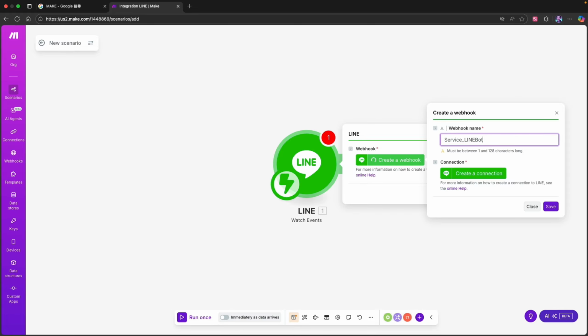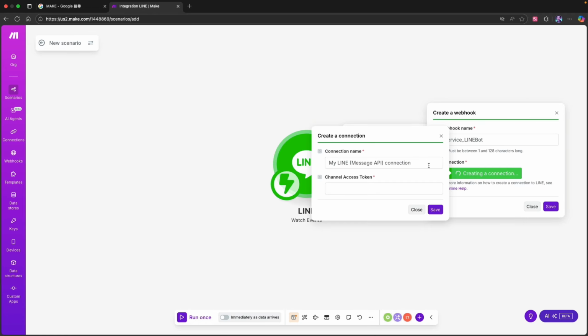And then click Create a connection and name it. I want to use the same name, Service Line Bot. This will require the channel access token, which we'll fetch from Line Developers shortly. Once we have the token and the webhook URL connected, we'll test whether events reach Make.